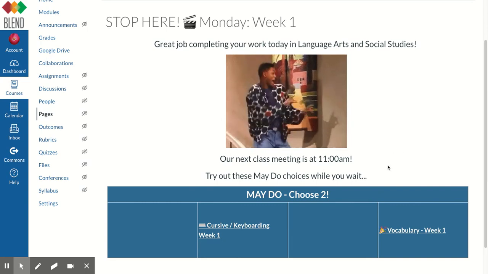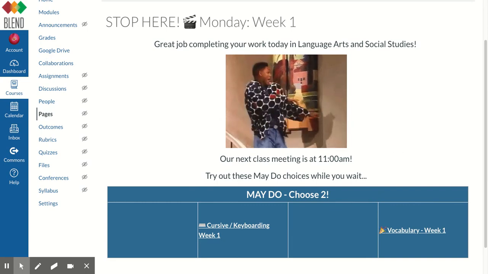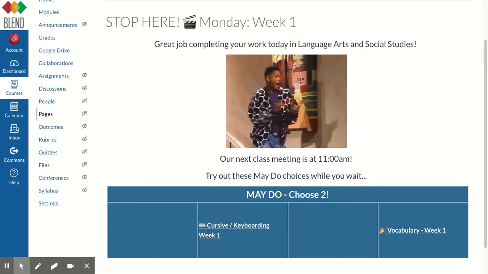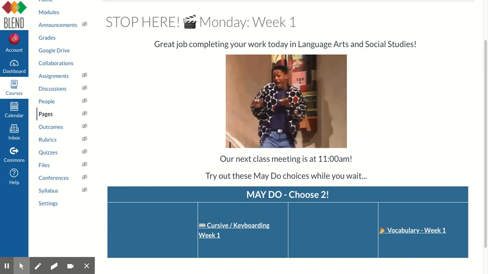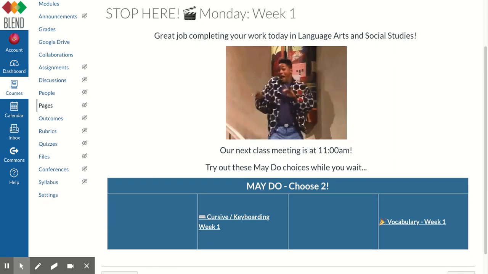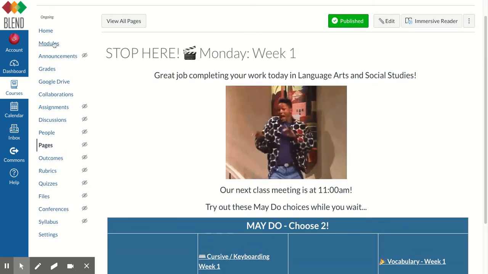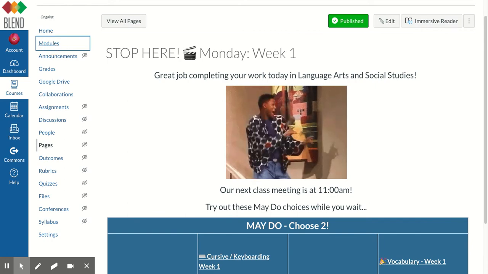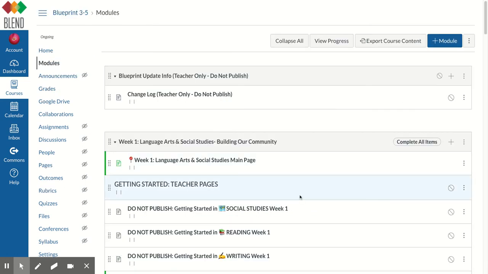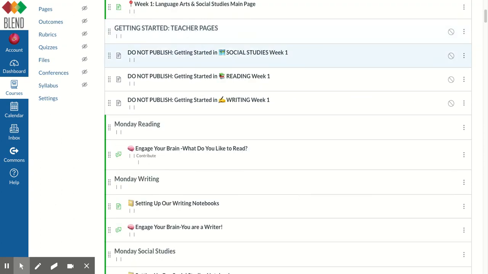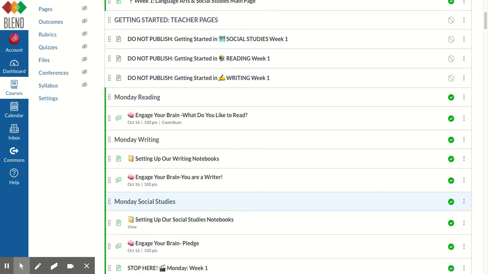Another idea might be to put in a Go Noodle or a movement activity for kids to engage with, a dance video, something fun to just get them up out of their seats since they've been sitting down and working so hard. Okay, so let's go back to module view so that I can show you how to add that page in, and once you have it in, how you can copy it over.